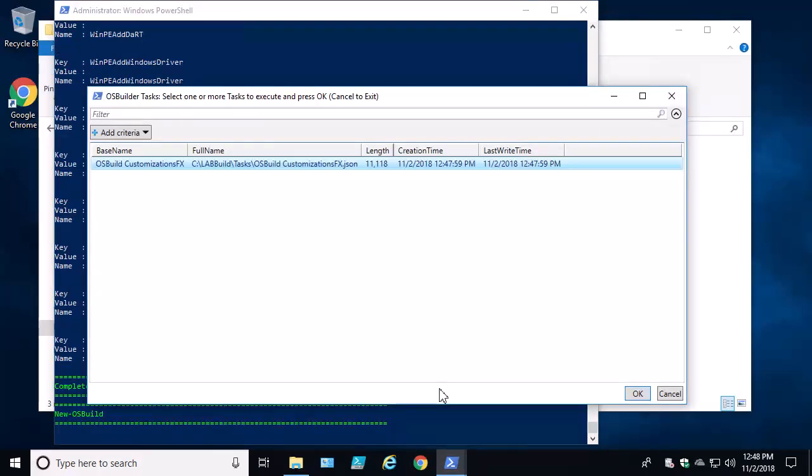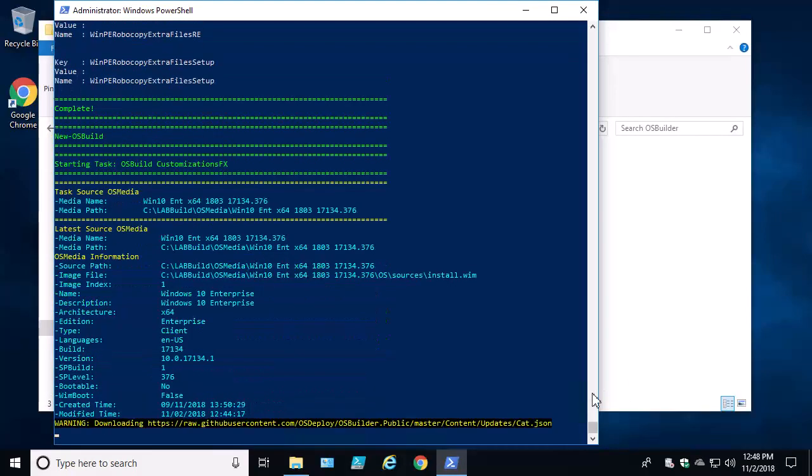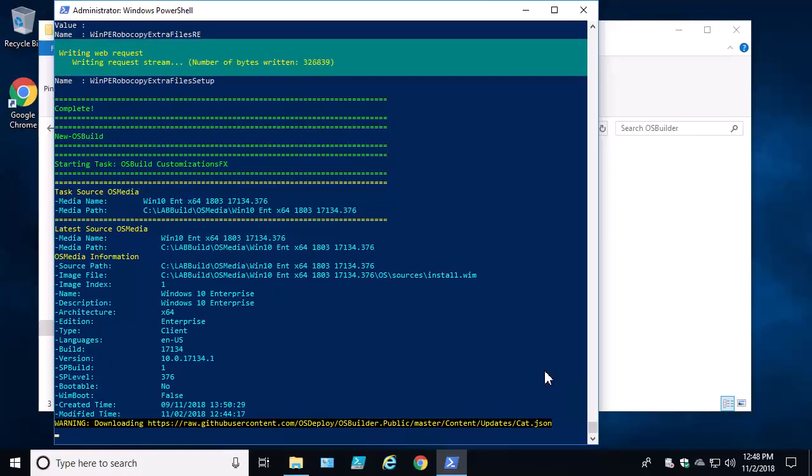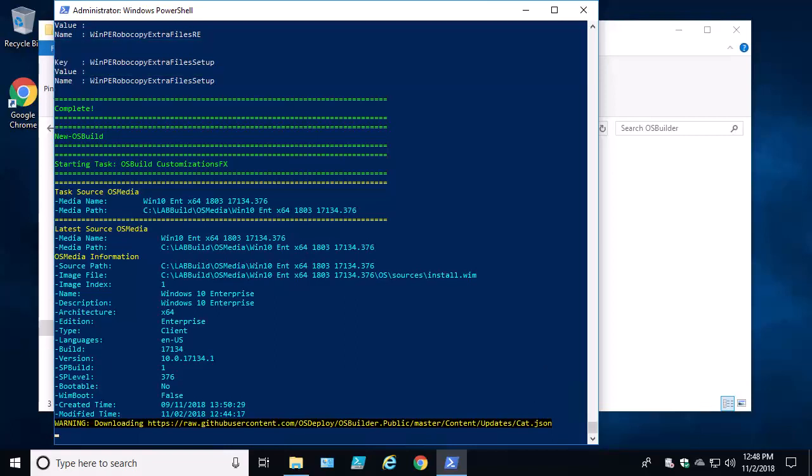Then it's going to go through and create the customization job, and it's going to prompt us to choose the job that we want when we build our OS. In our case, the way this script works, there's only one job, so we'll click it, click OK, and it'll go through building. I'm going to pause the video now until the build is complete, and then we will resume.